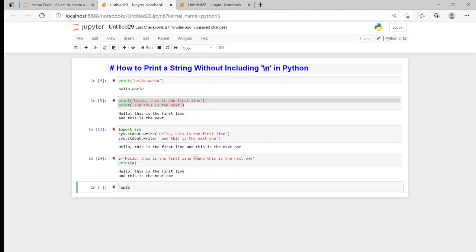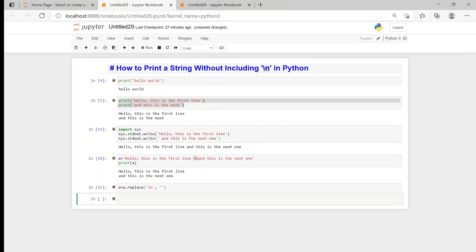Basically it's replace. So let's see how that works. I want to replace, within the variable a, which is my string, all the instances of \n with nothing. So what I'm saying to Python is anywhere within this string that it sees a \n, just replace it with nothing.